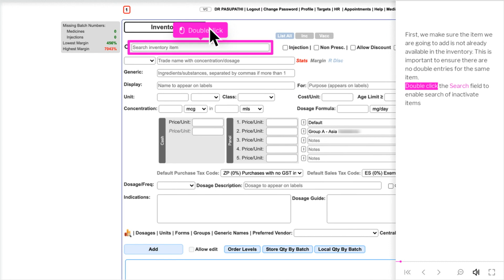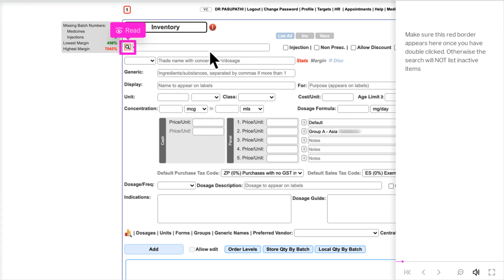This is important to ensure there are no double entries for the same item. Double-click the search field to enable search of inactive items. Make sure this red border appears here once you have double-clicked. Otherwise the search will not list inactive items.